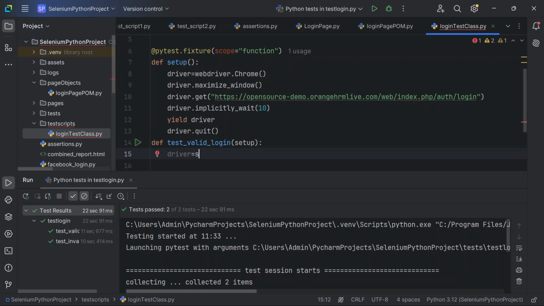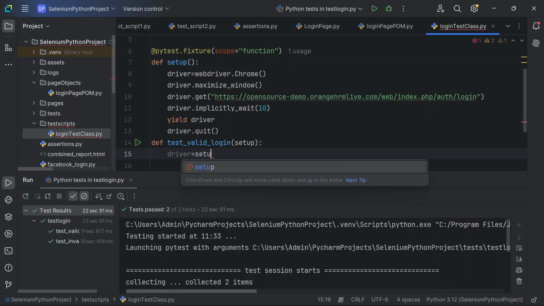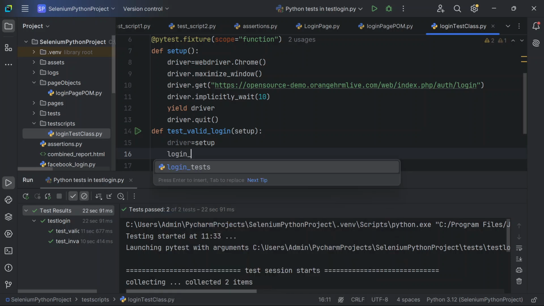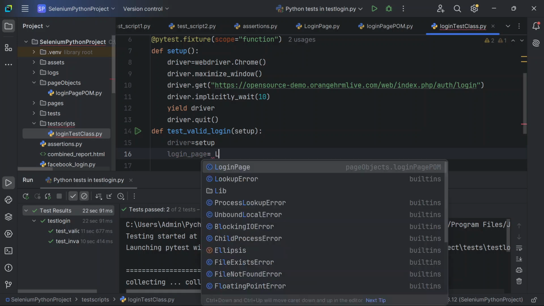Now I can assign setup to this, and then I can call login page, and then create the object of the login page. So how would I create the object of login page? This is that.